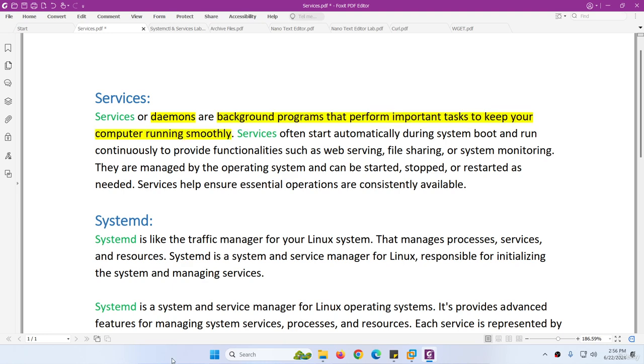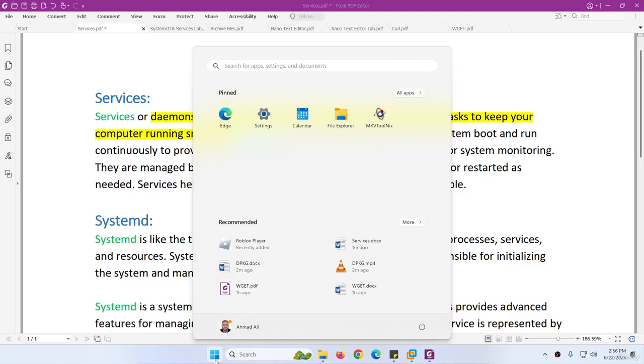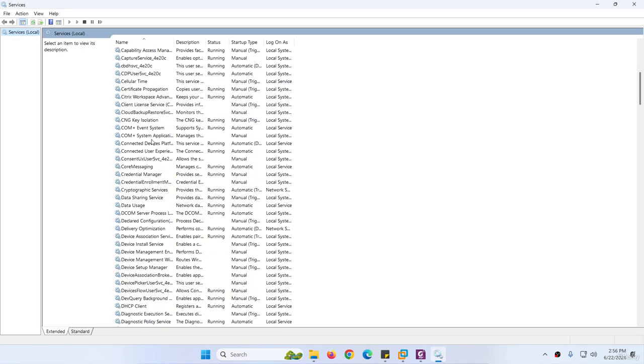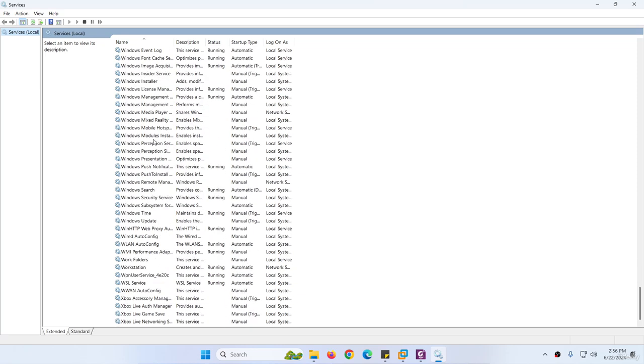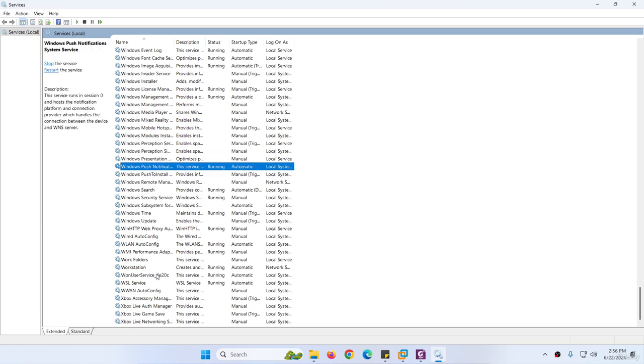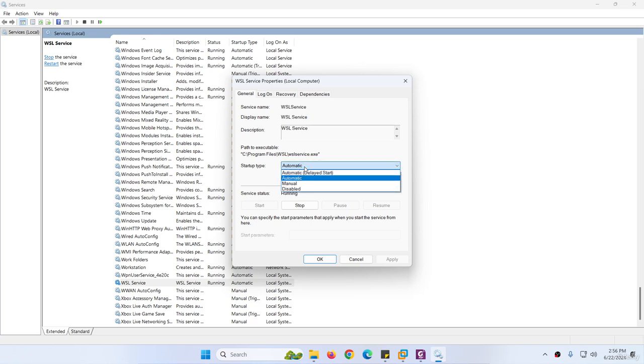Not only in Linux, if I go to my Windows and type here services, you will see a lot of services, and normally we come here and we start the services. Some of them have startup type as manual, some of them are automatic. Normally we change this one. If we click on this, from here we can make them automatic, we can make them manual, and we can disable. Also we can stop these services.